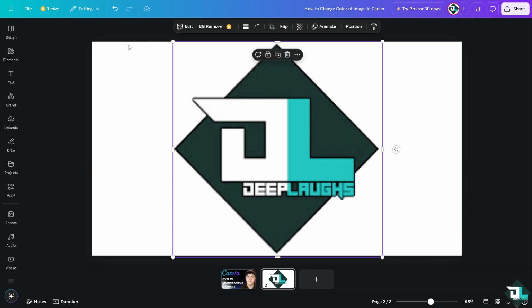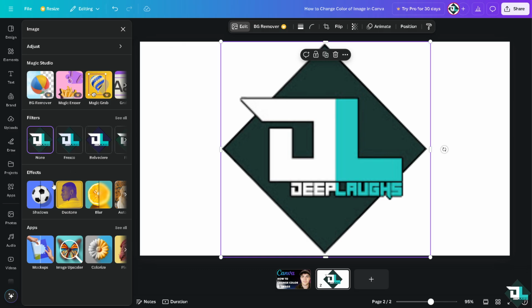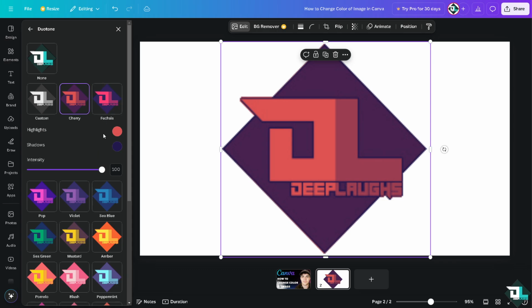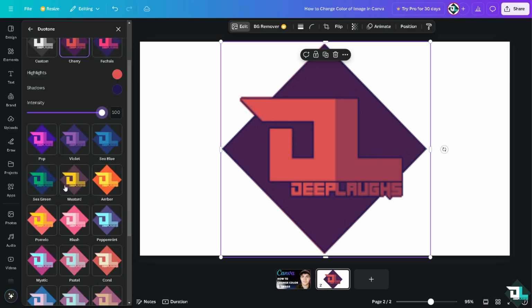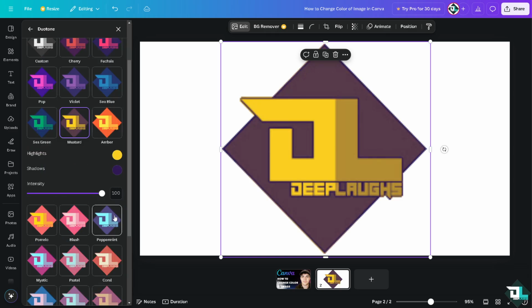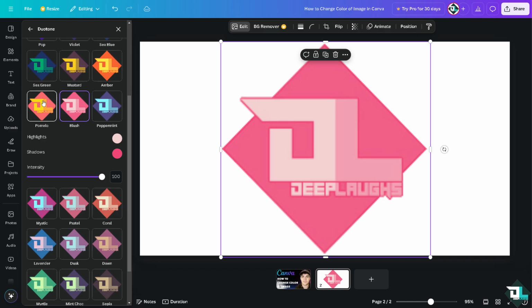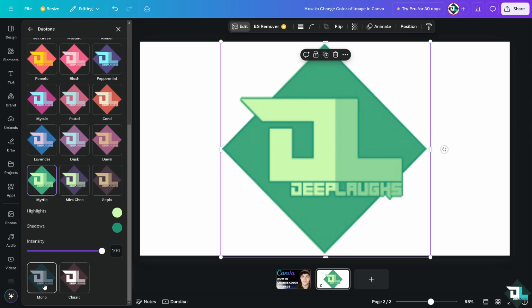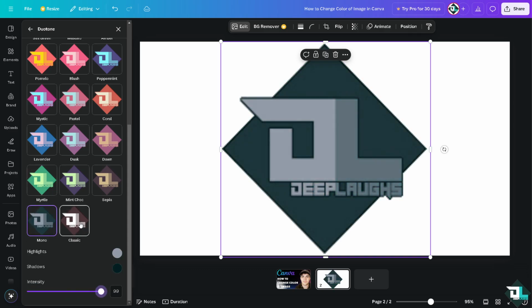Now, another option for you to change the color of an image right here is, again, go to the edit section. Go to effects. This is very important. You might want to select the duotone. If you do that, you see there's going to be a lot of options. You can choose cherry. You can slow down the intensity if you wanted. You can choose the pop, mustard, peppermint, blush, pomelo, sea green, dusk, merle, mono, and classic. So there's a lot that you can work with.